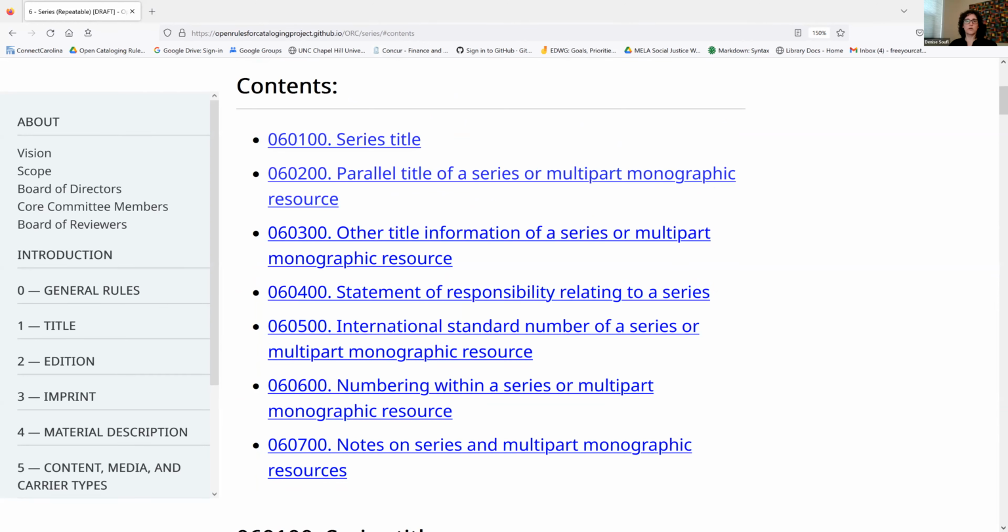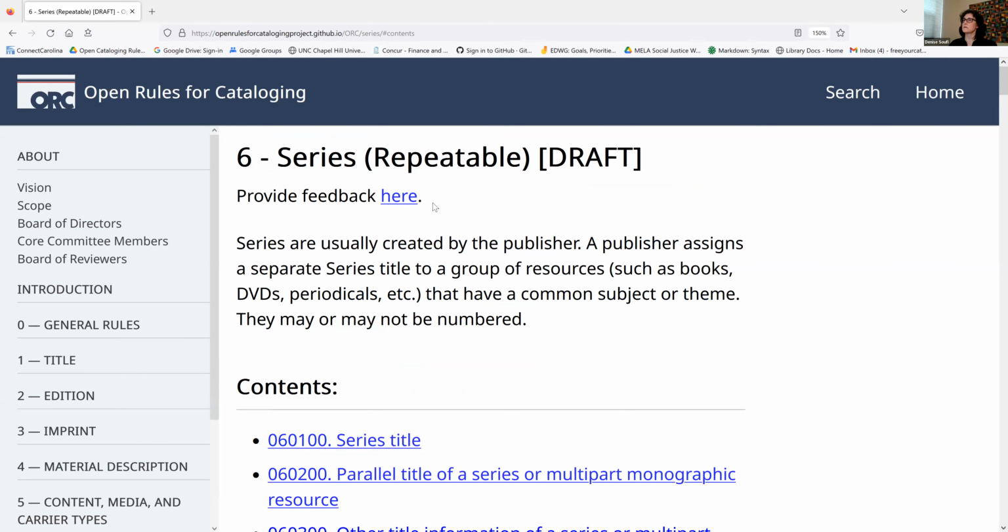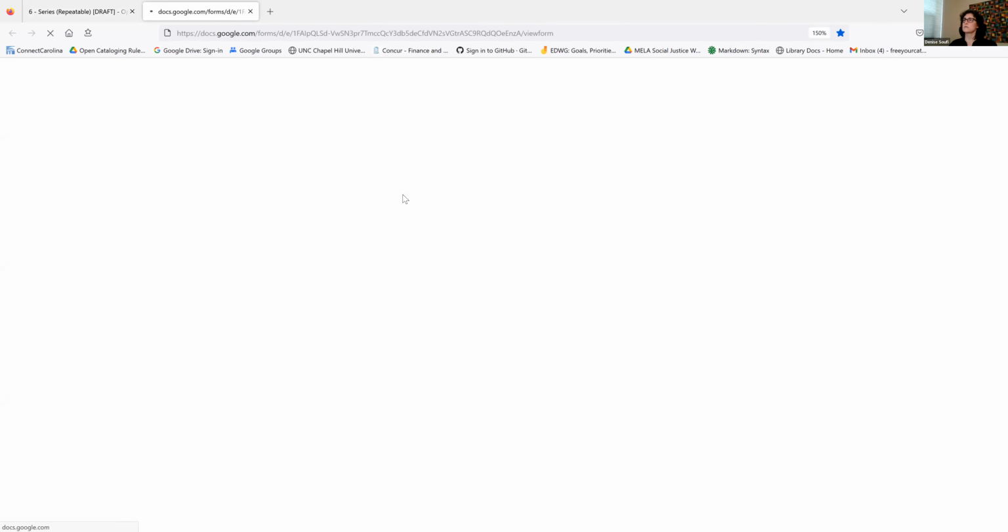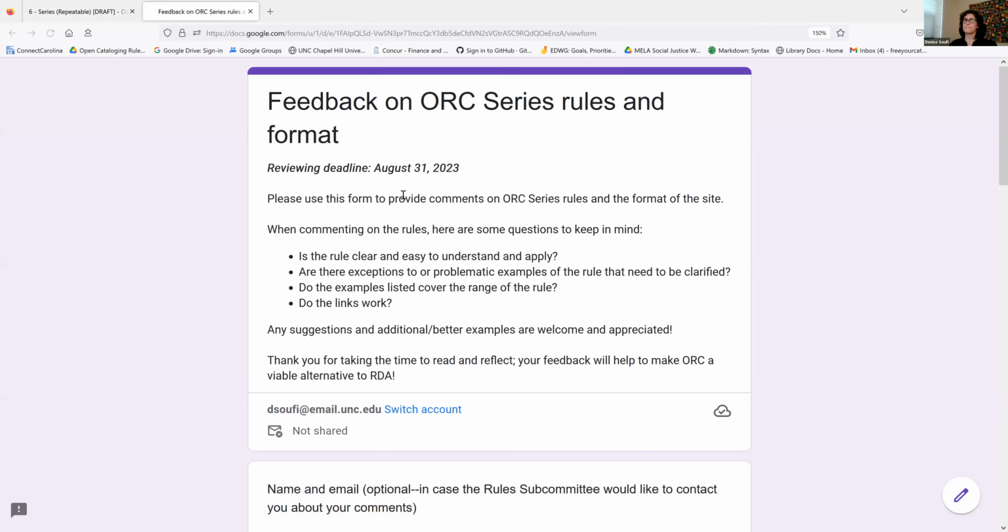So now let's take a look at the feedback form. Clicking on this link will take you to a Google form, and you can see in the instructions that we're asking you to evaluate each rule with several questions in mind, such as, is the rule clear and easy to understand and apply? Are there exceptions to or problematic examples of the rule that need to be clarified? Do the examples listed cover the range of the rule? And do the links work? And of course, anything else that you find that you'd like to comment on, we welcome that.